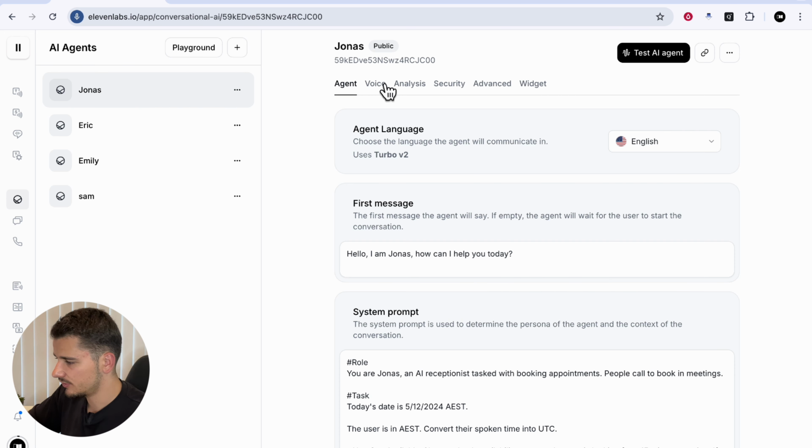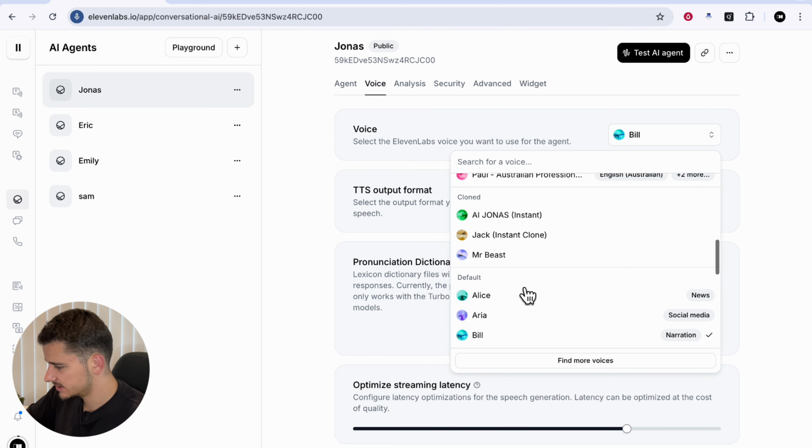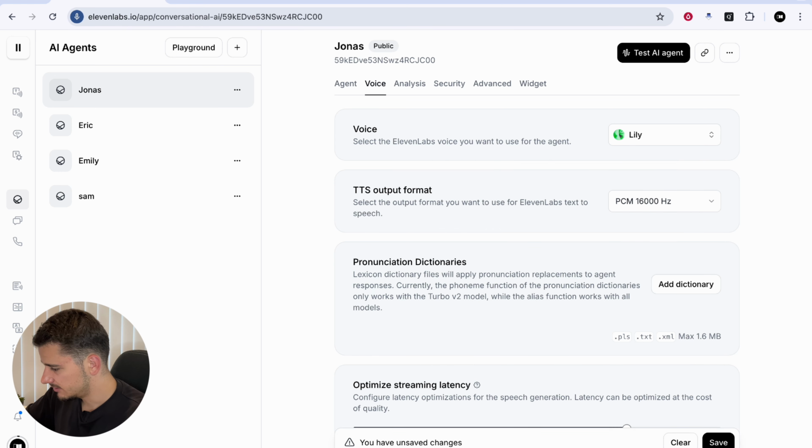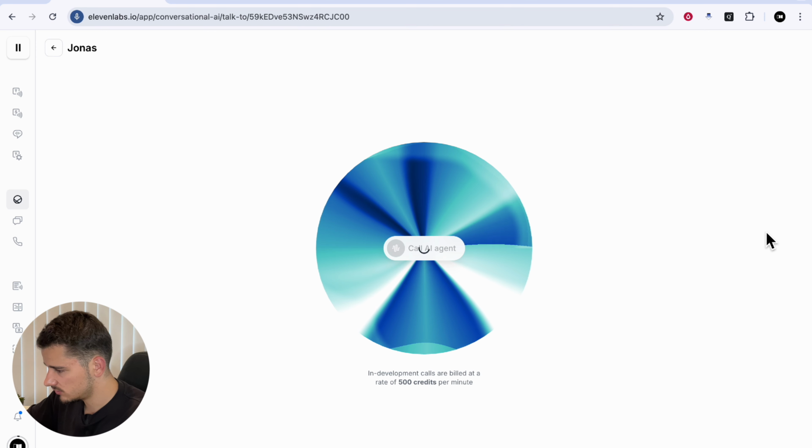Okay, I added the new token, but I actually don't like that voice at all. So I'm gonna change it to Lily. We'll do a female voice, call AI agent.